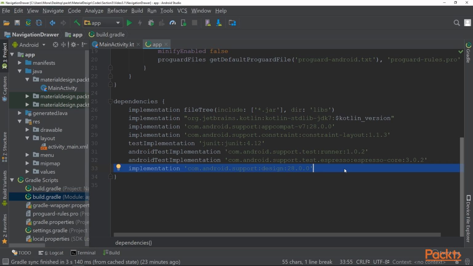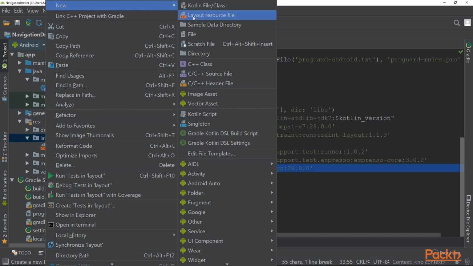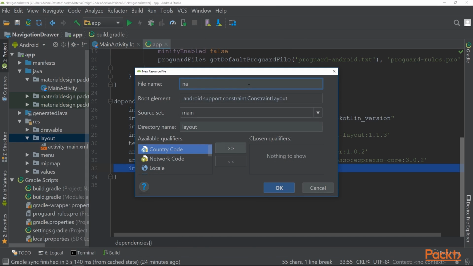I'm using the app we made in the previous section, in which we had implemented the toolbar. Now I want to add the navigation drawer. We have to right-click on the resources and create a new resource file. I'll name it navigation drawer and change the resource type, the root element, to drawer layout. It is in the main and it is a layout, okay?